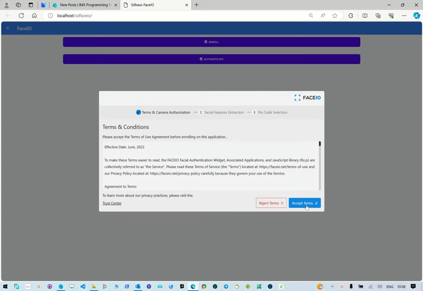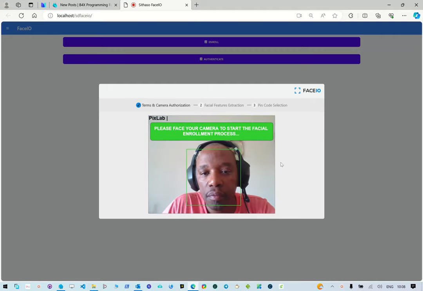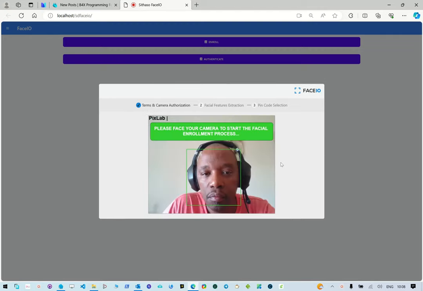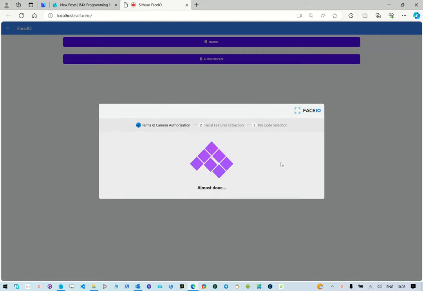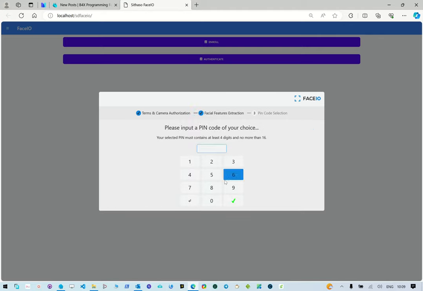So accept the terms and conditions. Okay, that is it. It enrolled us. Now we need a PIN to identify ourselves, to link to our account. Let's do 1, 2, 3, 4. 1, 2, 3, 4.